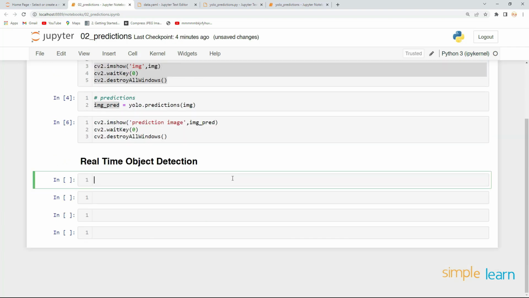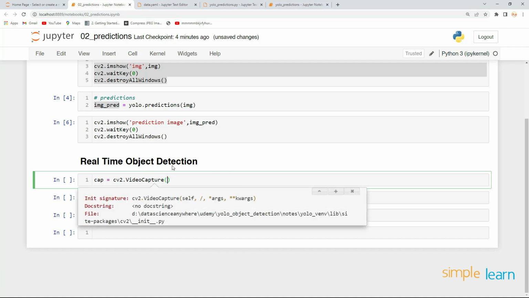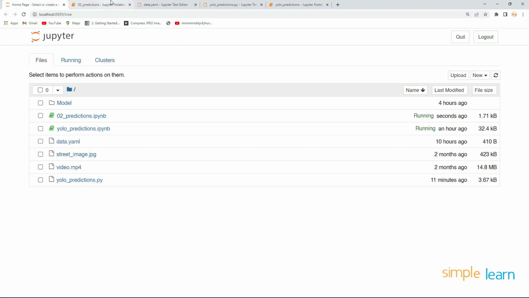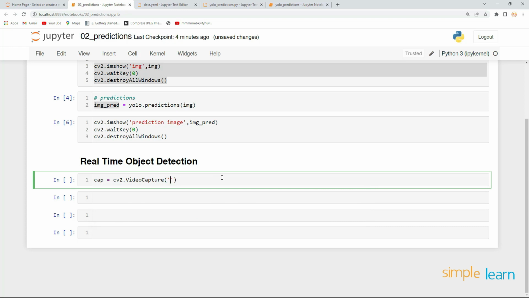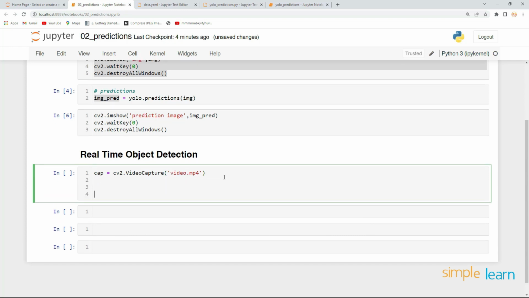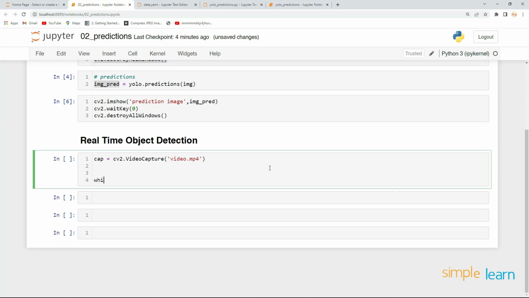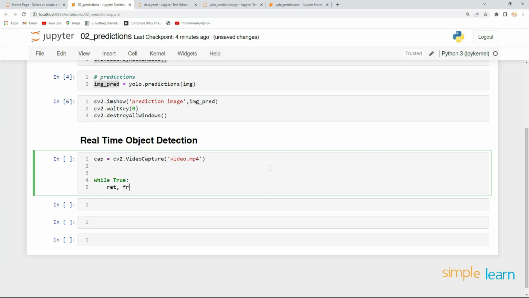Okay, so first let me create a video capture: cap is equal to cv2.VideoCapture. And here we need to provide the path of the video, which is my video.mp4. Now create a while loop, which is while True, and ret, frame is equal to cap.read.